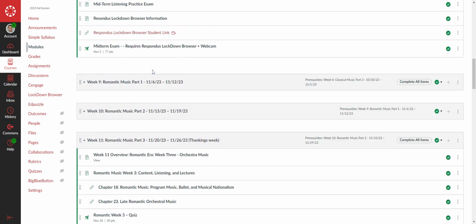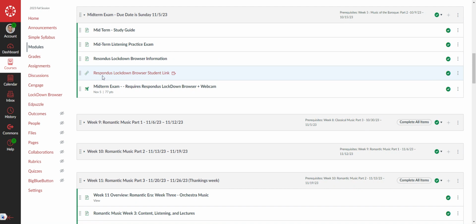And then once you successfully download it, here's the link that you're going to click to download the browser. You'll be able to click on the exam and take the exam. I'm not going to click it now because it's not set up for me to show you what the exam is, but the exam is formatted similarly to those quizzes as well.